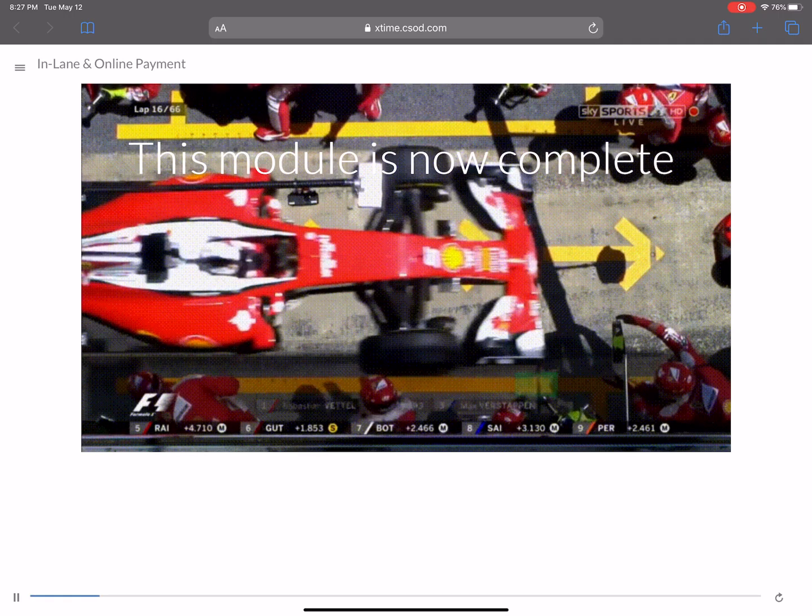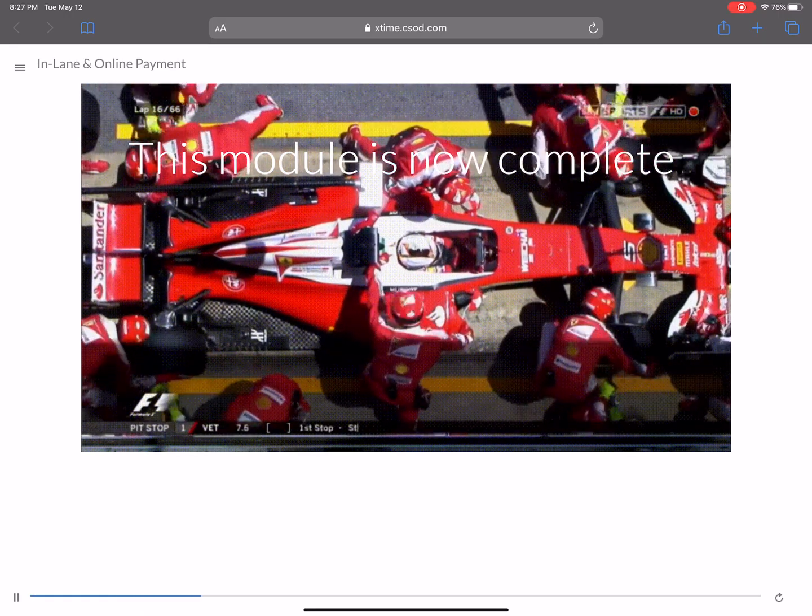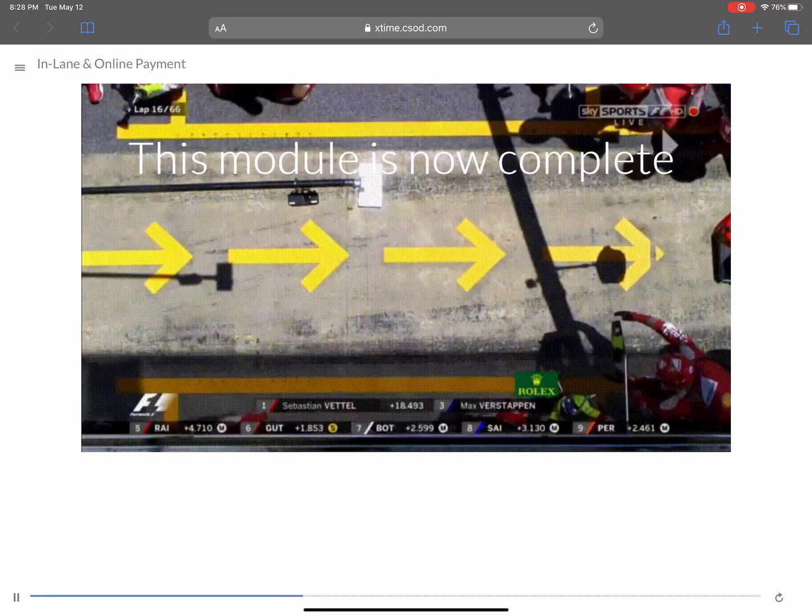This module is now complete. You should now be able to process customer payments using Xtime Schedule and Xtime Engage.